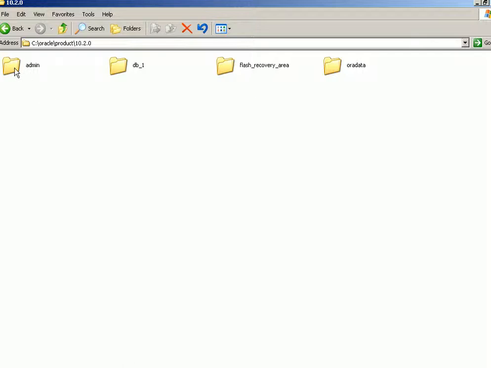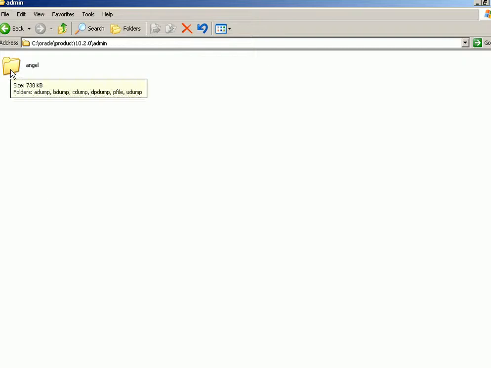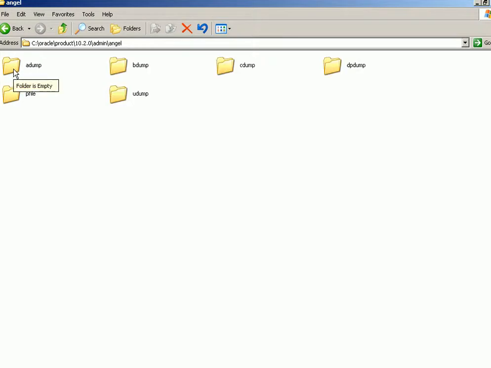So if you go into admin section, we have got folders. Here would be the different databases like Angel. Right now a dump, now this is a dump. If you are using audit, then the audit related information is stored in a dump. B dump is background dump. Here background related information is stored.